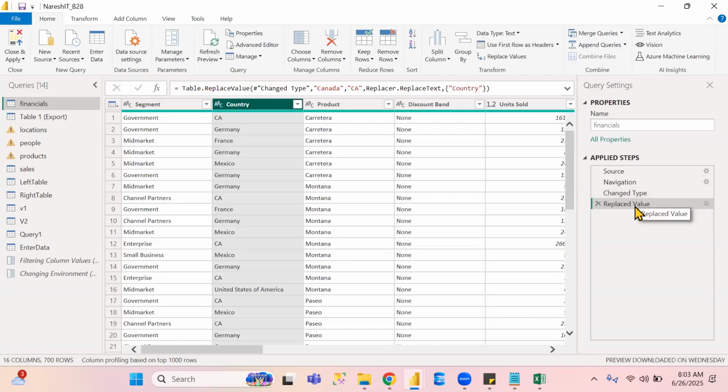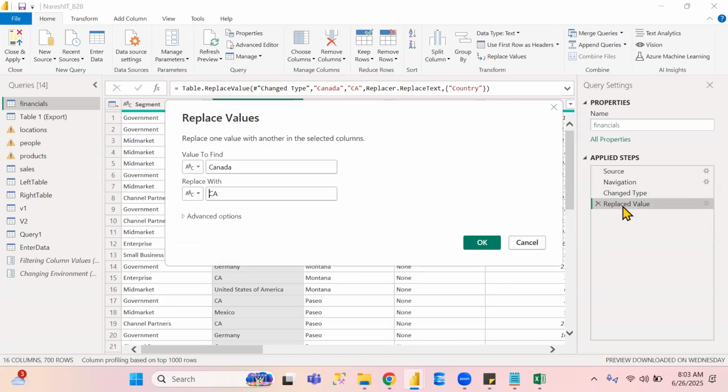Can we modify this step? Yes, because this particular step has the setting icon. So we can modify. How can you modify? If the setting icon is there, double click on that particular step. When you double click on that one, the same window will open. Here, in place of Canada, what is it replaced with? CA it is. But that is wrong, right? I want to modify it to CA12.